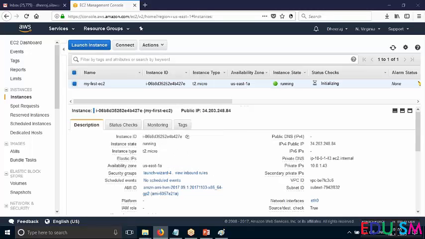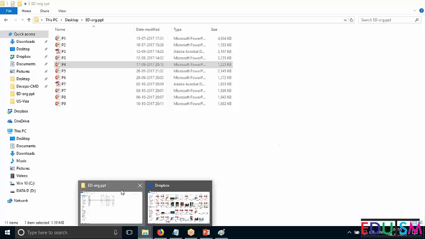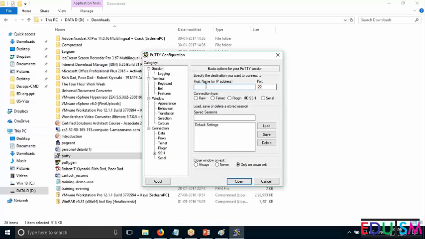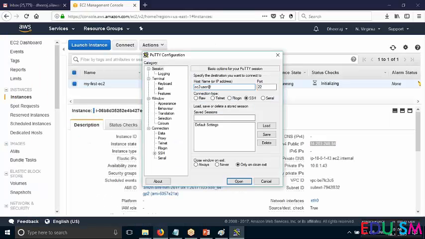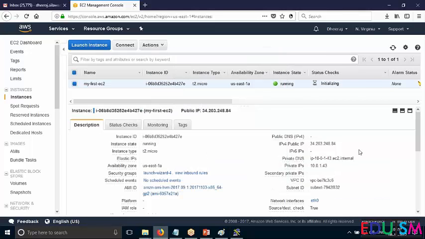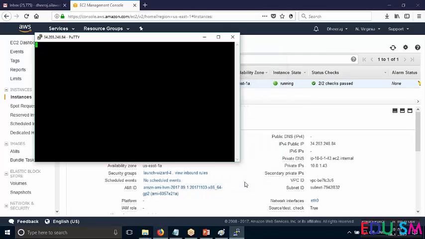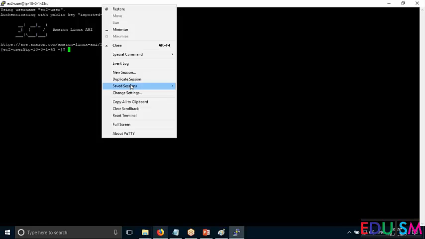Okay, so the server is getting ready. Meanwhile, let us go to PuTTY. So I type ec2-user@ and copy the public IP and go into SSH here, and it's still running, so it will take 1 more minute. Okay, it's done. So let us access it. Let me increase the font size.